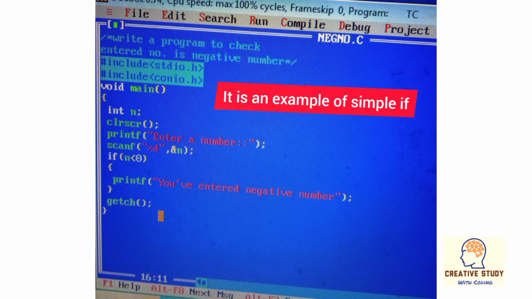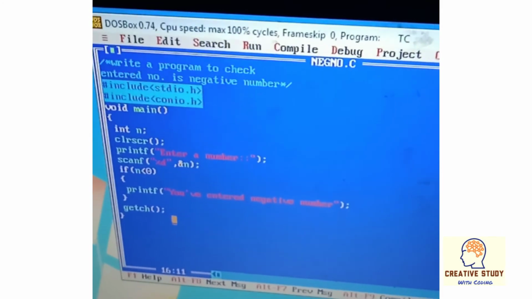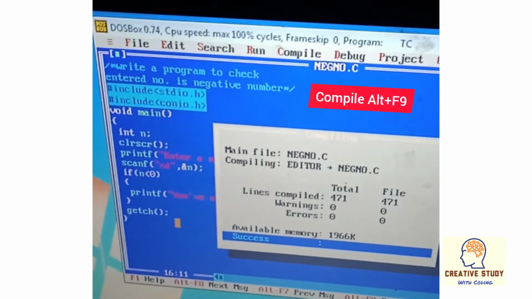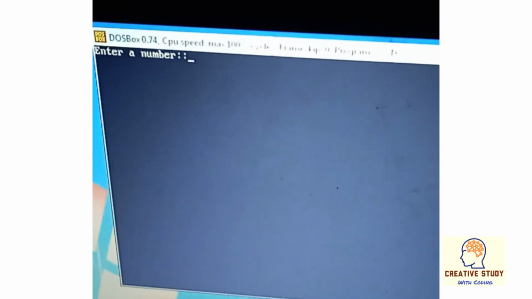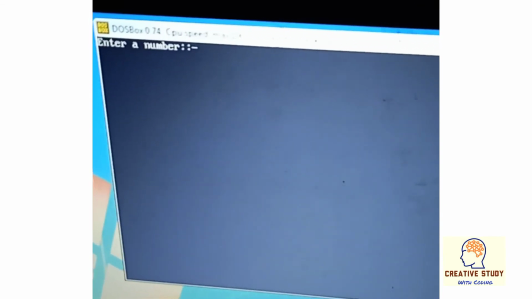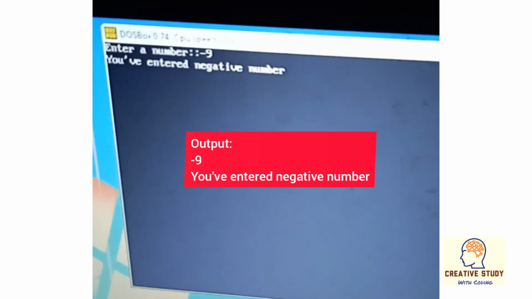Now it is an example of a simple if statement. Compile and run it and get the output of the if condition. You can see here -9 is a negative number.